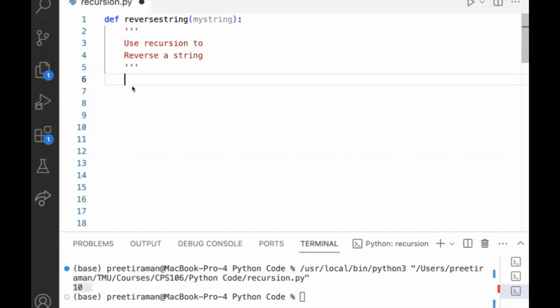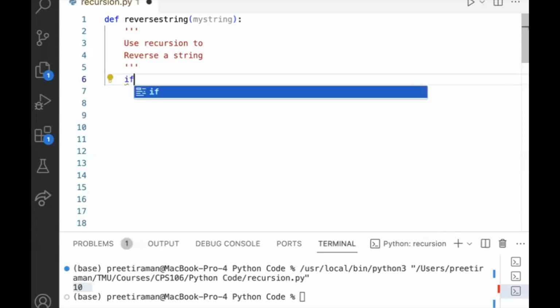Okay, so I've just started coding this function. And what would be the base case in the case of reversing a string? When would you not do anything? When would you return nothing? Well, when the string is empty, when the string is nothing. So let's start with that. Let's start with our base case.